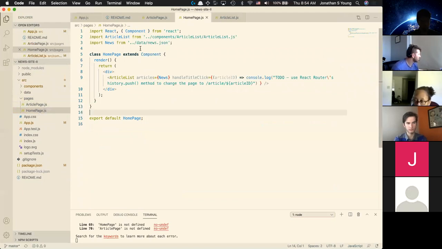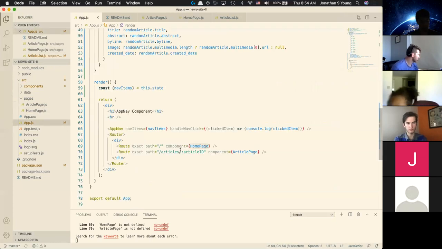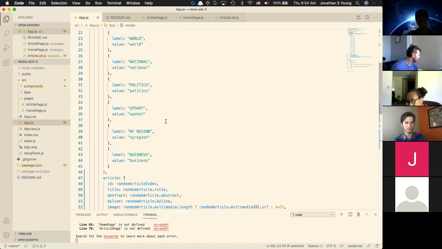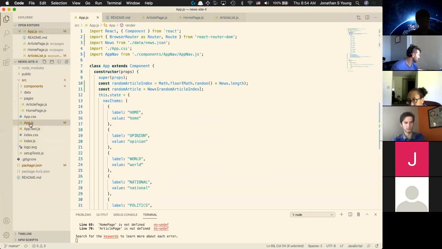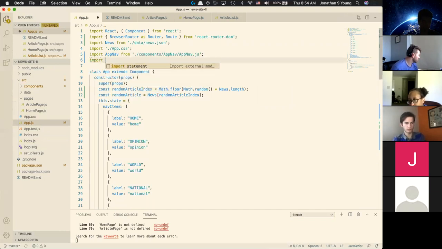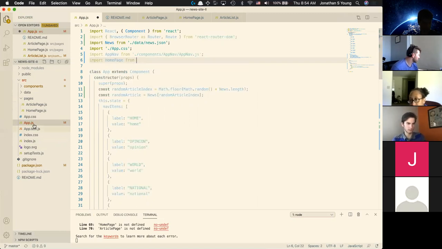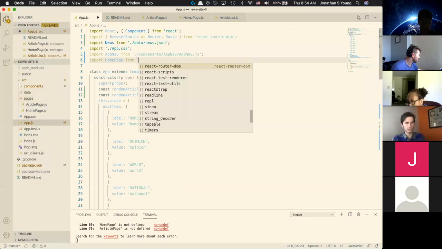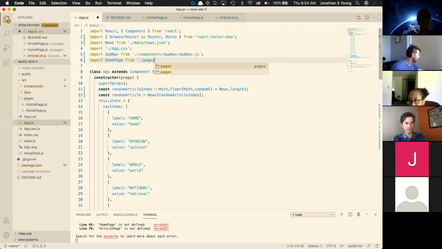Looks like home page is already stubbed out for us. And if you look inside of app.js, we're referencing home page on line 69, but we're not actually importing it anywhere. So from app.js, I've got to figure out how I'm going to get there. So let's do import homepage from, all right, so relative to where I am, app.js and pages is at the exact same level. So I'm going to do /pages, and you can kind of see it's already starting to autocomplete for me. That's something that VS Code gives to me for free, and I can just select homepage.js.